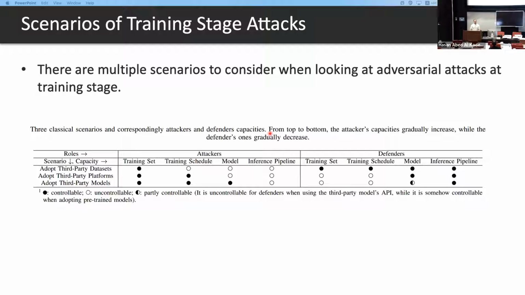So, different training stage attacks, we have different places where you can, there are different scenarios for the attacker and the defender. The attacker might have access to the training set, training schedule, model, but never to the inference pipeline. Unlike inference-time adversarial attacks, we assume that you have some knowledge about the model. Here you have the model itself, like you trained the model, so you got this for free. And the defender basically has access to everything in most cases because they are outsourcing the training process.